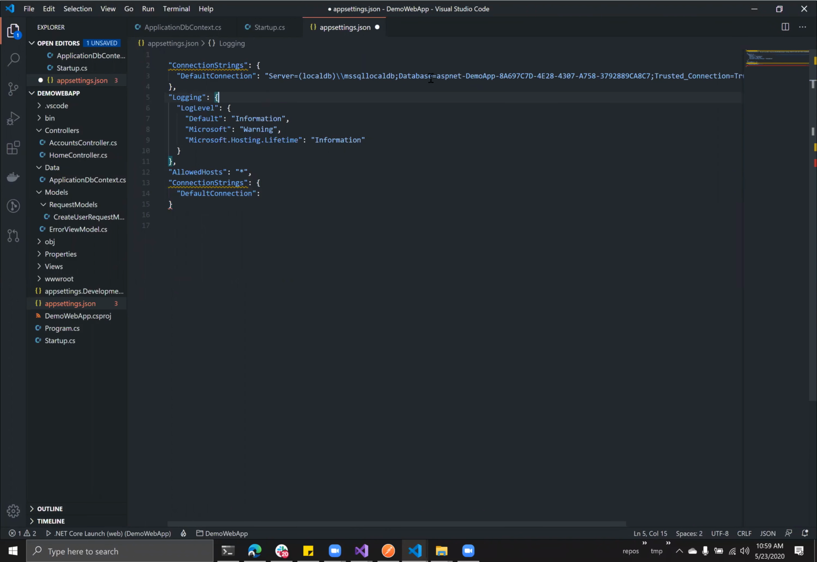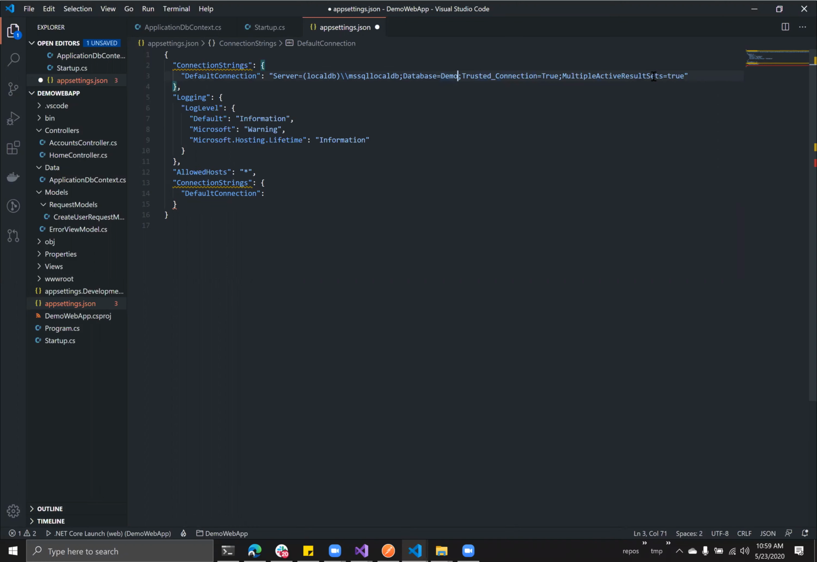Now let's look at the string. I'm going to start from changing this. I'll just change this to, what's the name of this project? DemoWebApp, right? Your database name can be anything. I'm just using DemoWebApp here. I'm going to clear this. It was just to illustrate that you can type that in yourself instead of pasting it in like I did. So I have ConnectionStrings, DefaultConnection.